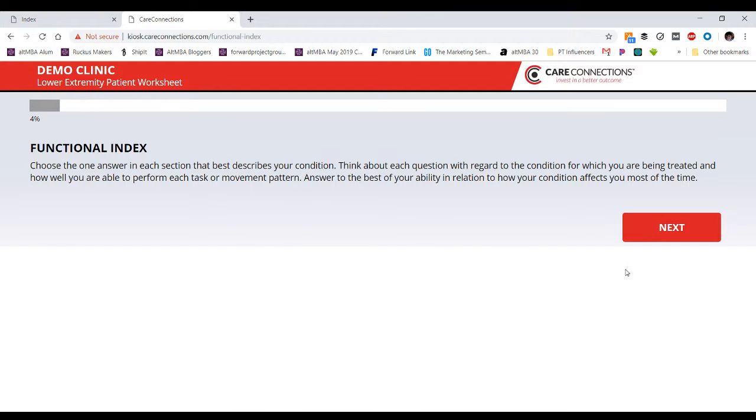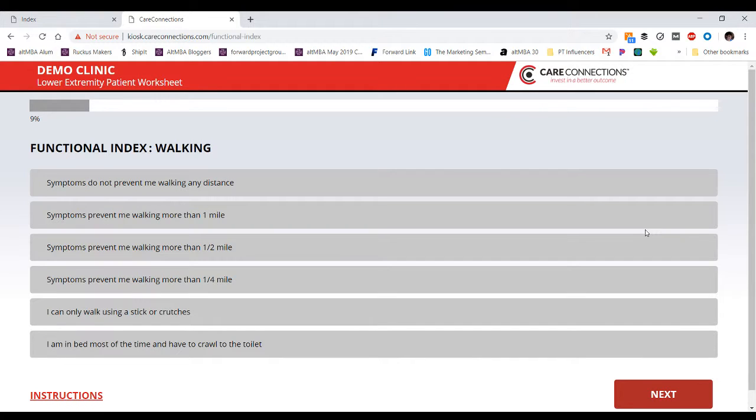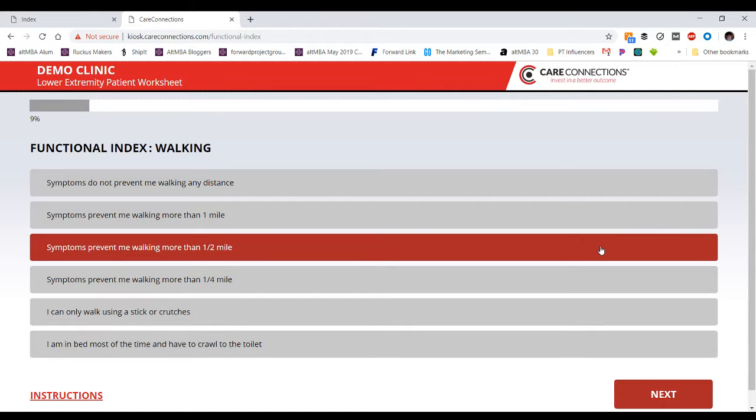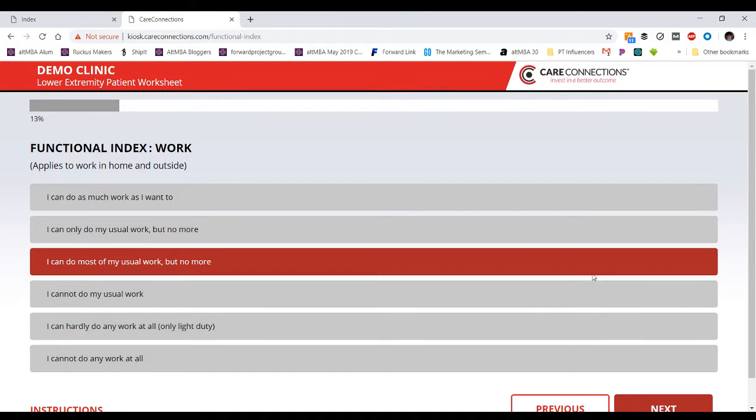Then it will give us some instructions for what to expect on the coming questions, and we'll go through these questions quite quickly. Feel free to queue yourself up as a dummy patient and go through them more slowly if you want to take a look at what the patient is reading and what the questions look like for them. First, we'll start with a couple of general functional questions, and then it will move into more body region specific questions.